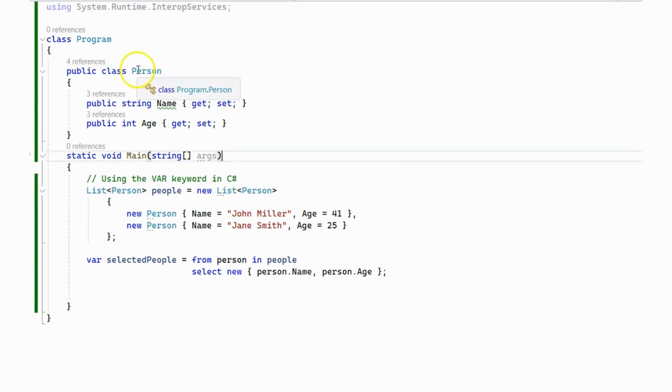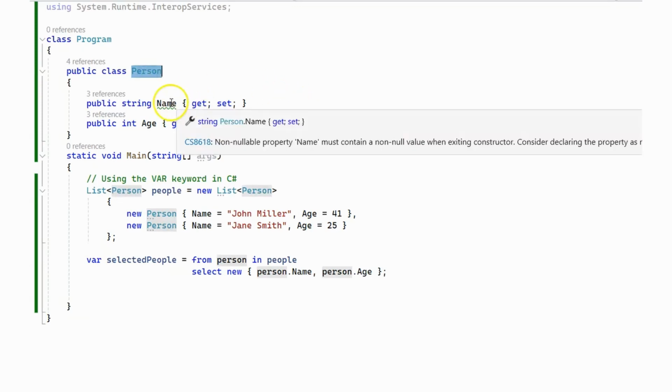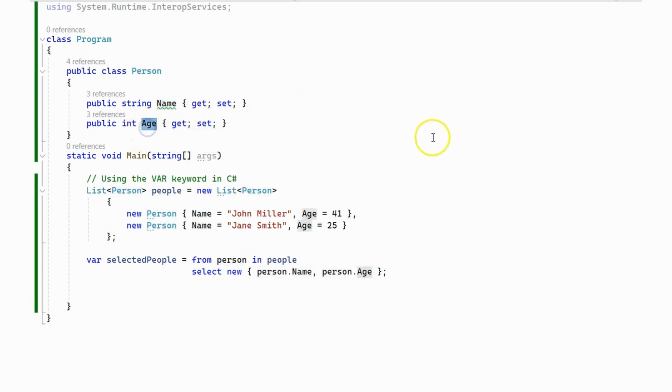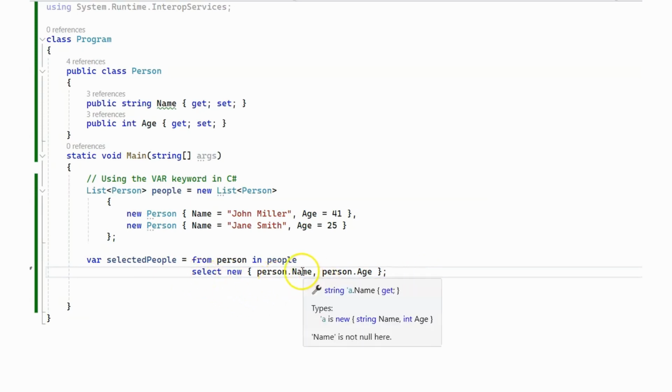And now let's quickly see the use of the var keyword when we are dealing with anonymous types. I have updated my person class. I added the name and age properties, and we are simply creating a list of person objects which is called people, where we add two new person objects, John Miller, age 41, and Jane Smith, age 25, and we create an anonymous type which is created right here when we select the new person name and age. This is our anonymous type with two properties, name and age.